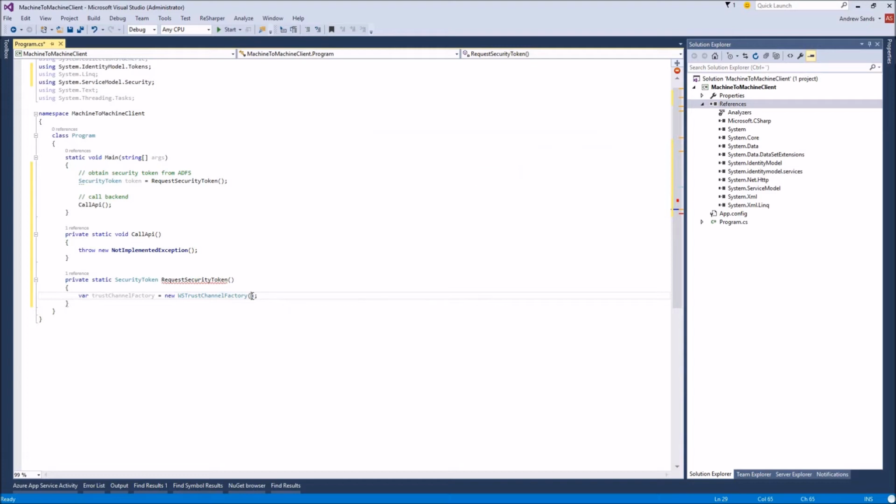So what we're going to do here is use the username trust binding, which allows us to pass in a plain text username and password to ADFS as our user credentials in order to obtain the security token. So UserNameWSTrustBinding, and we will use transport and message credentials as our security mode.